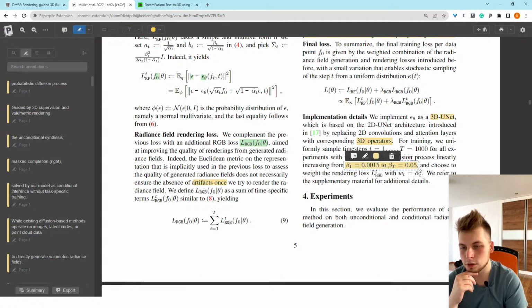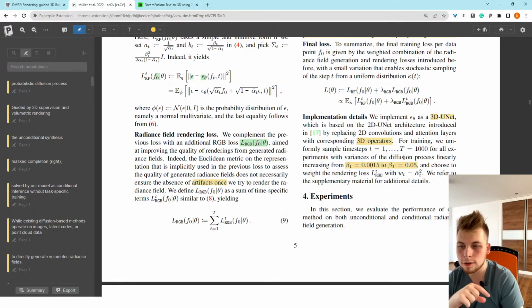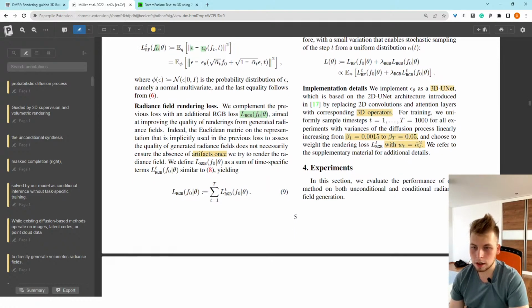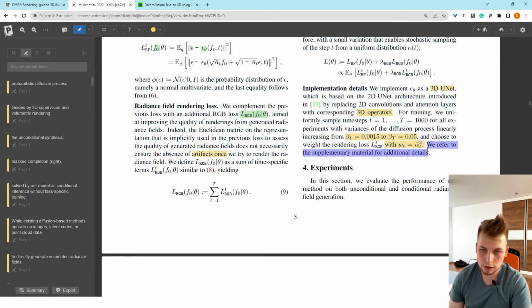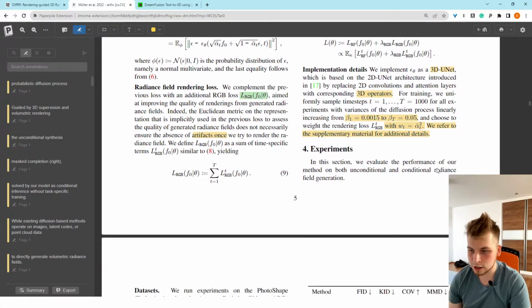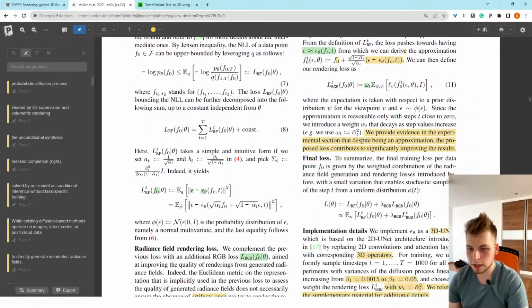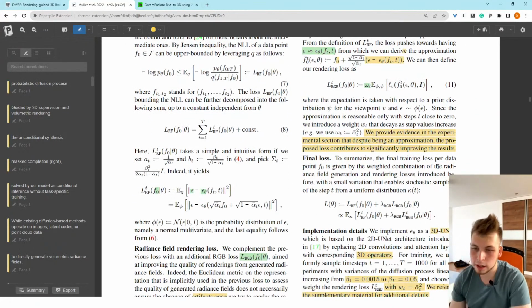There are different ways to do this diffusion process. This basically decides how fast you denoise and how fast you go back to the full image. And they use this specifically linear process. Yeah, so different papers use different settings here and they have different results, but let's go with that, right? And choose to weight the rendering loss with this parameter that we already discussed. And we can check in the appendix for more details on the specific architecture. Awesome. So I think it's very clear what they do. Obviously, the 3D UNet architecture is interesting. We will look into that later.